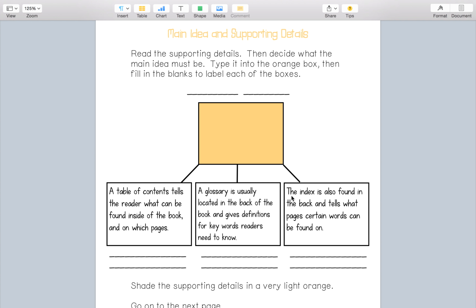Third one. The index is also found in the back and tells what pages certain words can be found on. All right, index is another text feature. It's also talking about the back. I'm assuming it means the back of the book. That's the inference I'm making. So all three of these supporting details are about books.